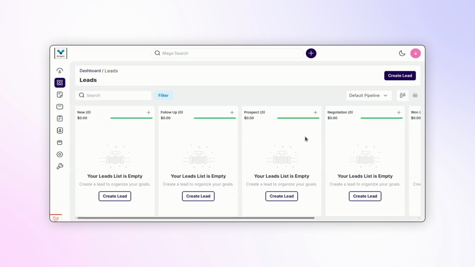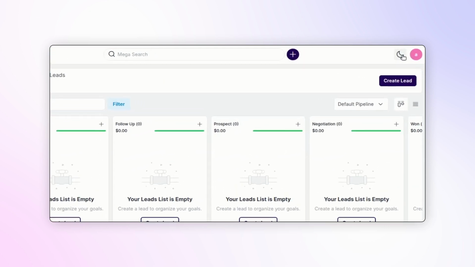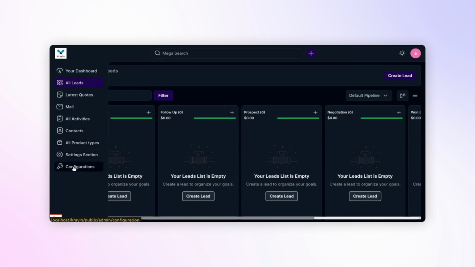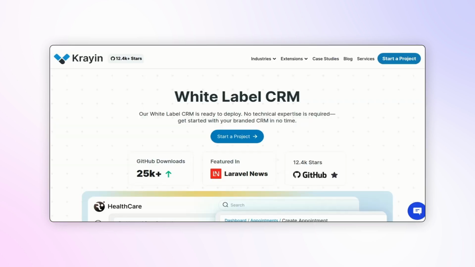As you can see, there is one more feature, dark mode or light mode, which you can manage from here. So this is the complete functionality of Crane White Label CRM.